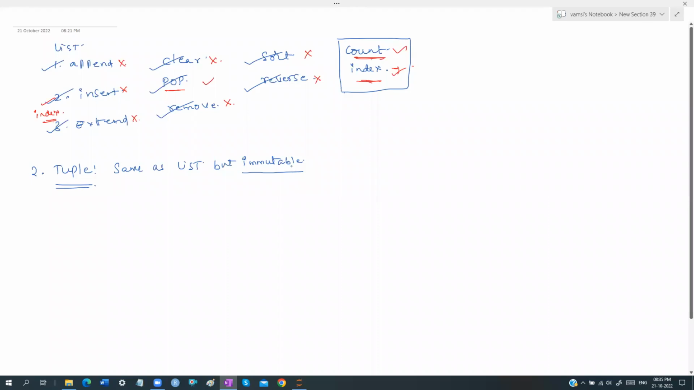So you know the meaning of mutable and immutable. List is a mutable object, guys. We are able to modify it. You can add the elements, you can remove the elements, whatever you want, we can do it. But whenever it comes to the tuple, we cannot modify it. That is what we call the immutable object.